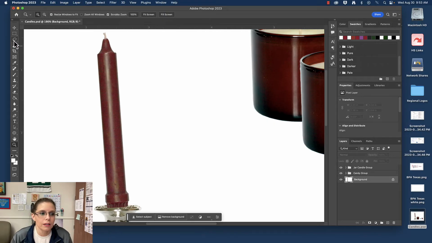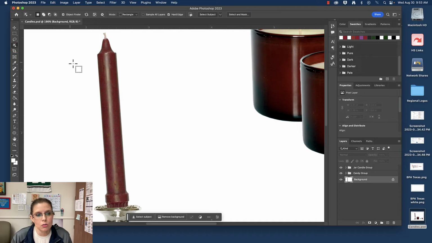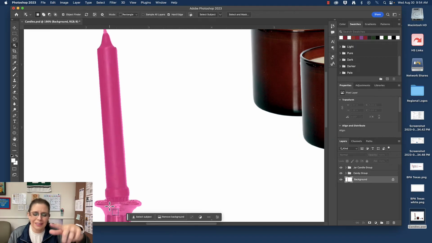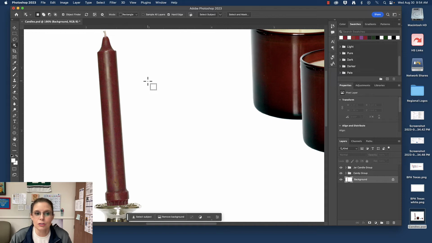Okay? So I have a couple options. If I try to use my object selection tool, it doesn't always get it. Like we can see, it's not only collecting the wick, which is great, but it's collecting that candle base. I don't want that part. I want just the candle. The base is actually set and it's nice and pretty, but the candle's kind of looking a little bit like the Leaning Tower of Pisa. So we are going to need to use a different tool to fix this.